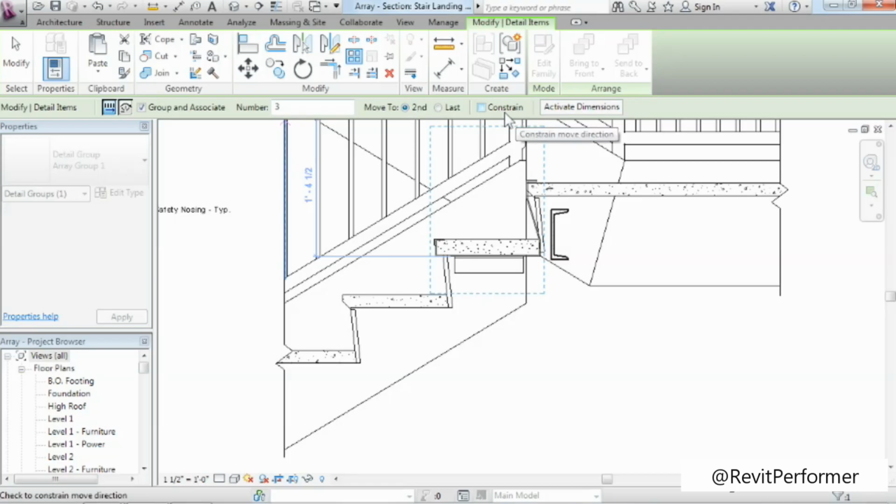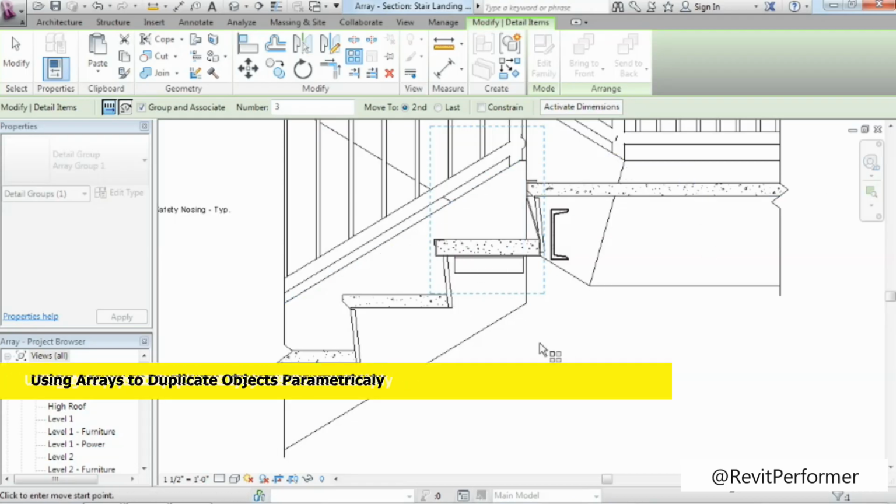I want to make sure that I don't check that in this case, because that would limit me either to a horizontal or a vertical direction, but we actually want to array along a diagonal. Now I want to be careful here when I'm clicking my points on screen, because you want to make sure the focus is in the drawing window, and if you click, it's going to activate the first point.